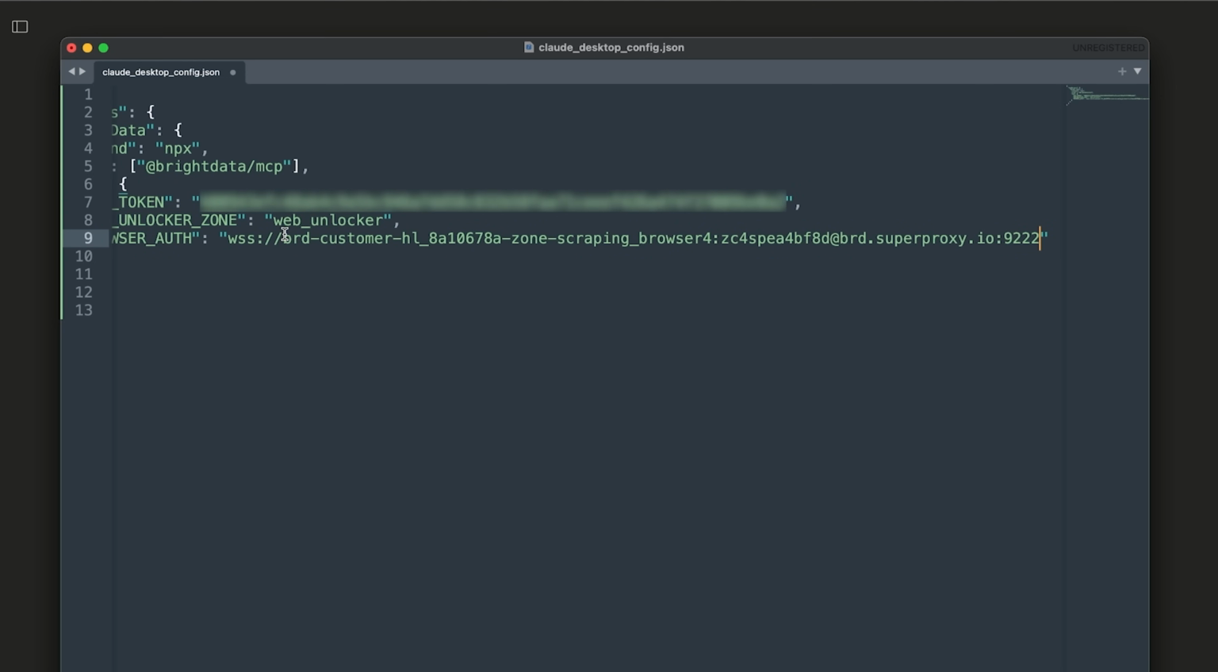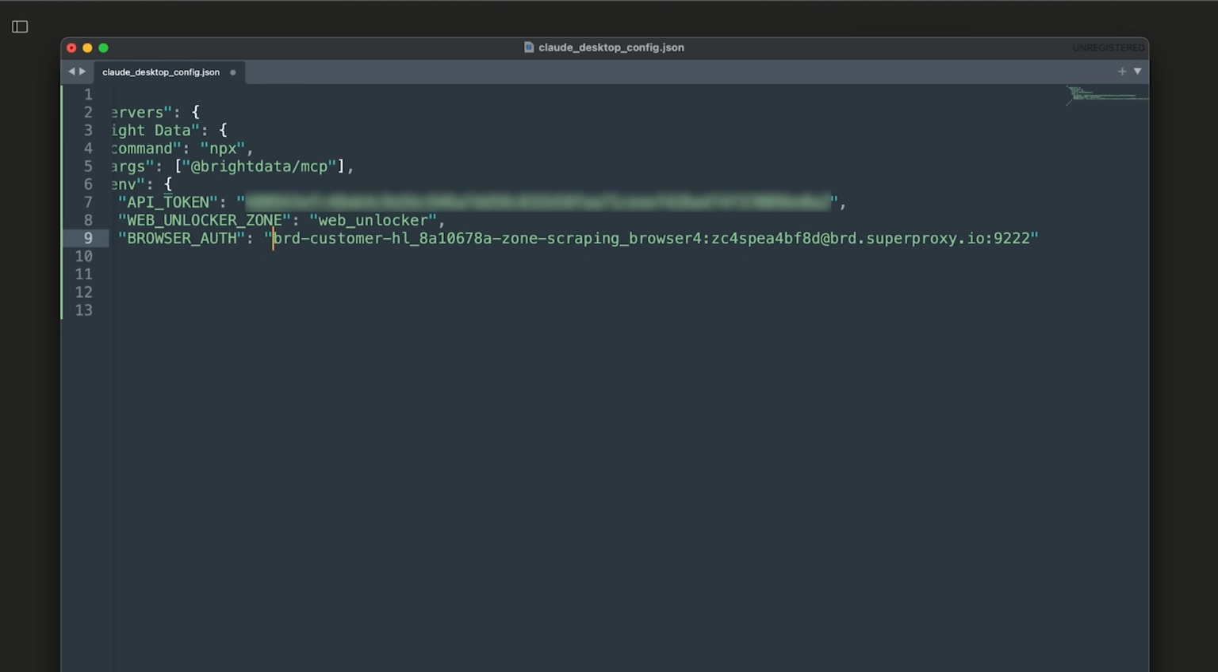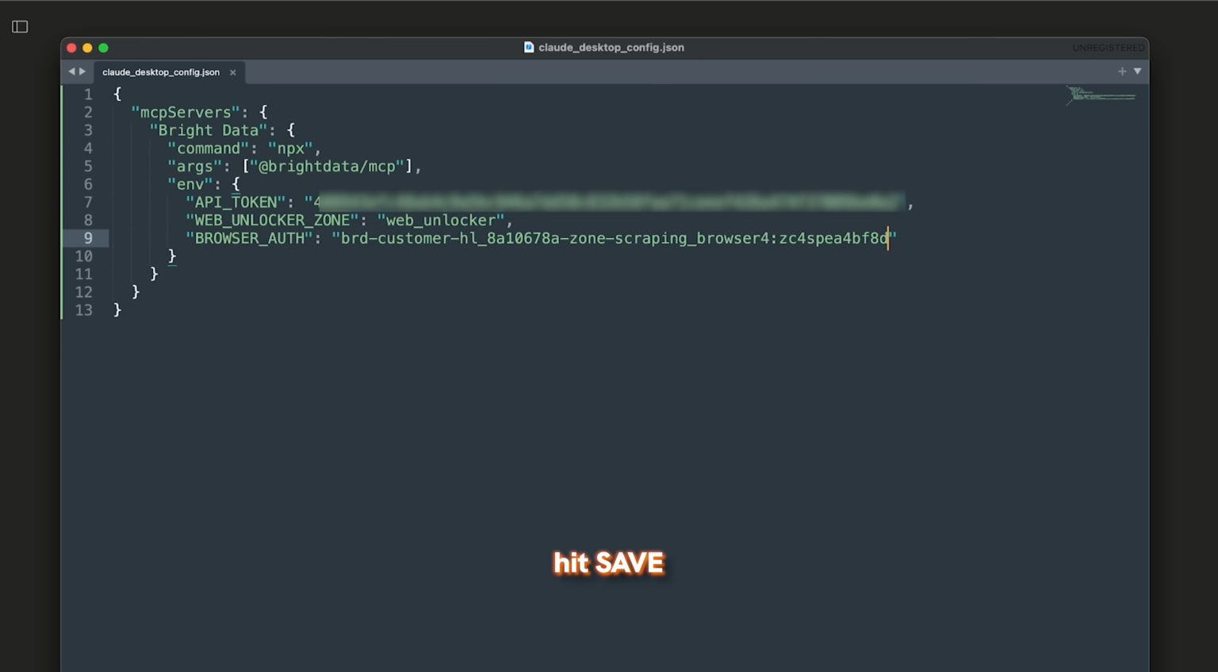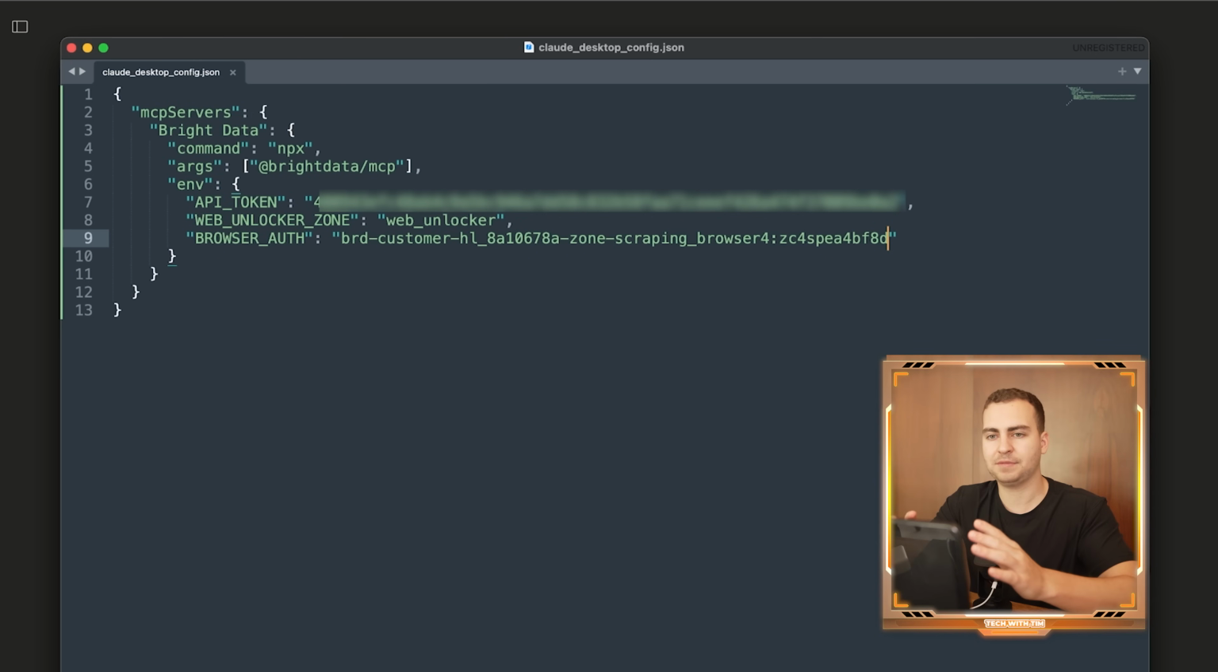Okay, so we're going to get rid of this wss:// with the colon and the 2 slashes, so get rid of that. And at the end, we're going to get rid of everything after this @. So we're going to have @brd.superproxy, just remove that, okay, and then hit save. And now we're good. We have the configuration.